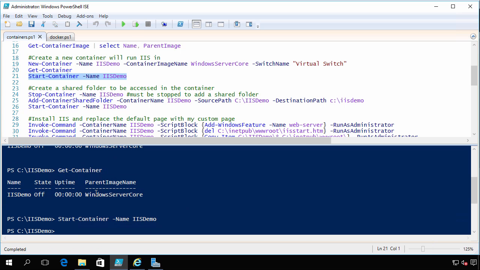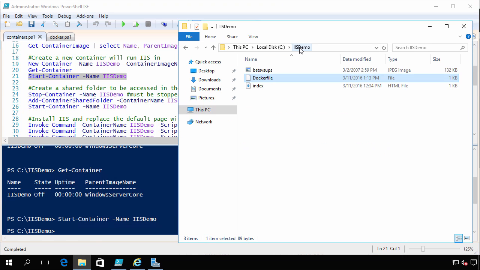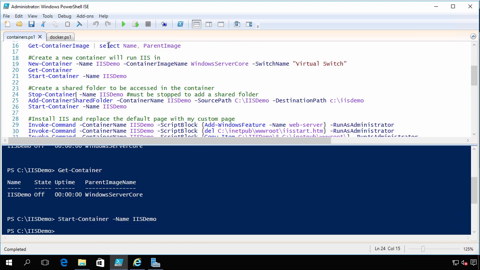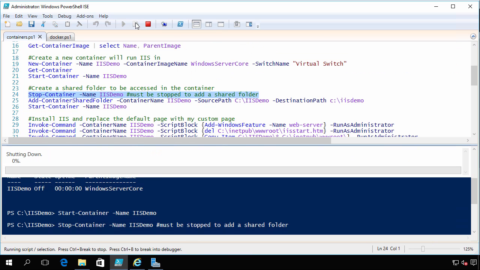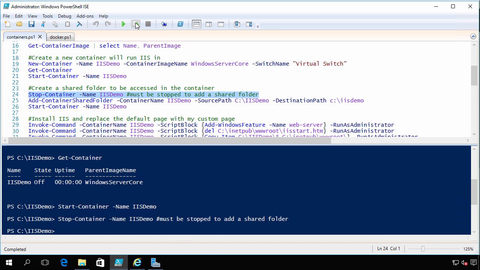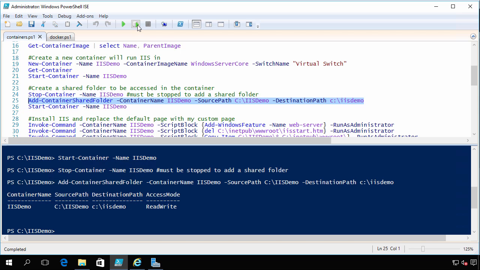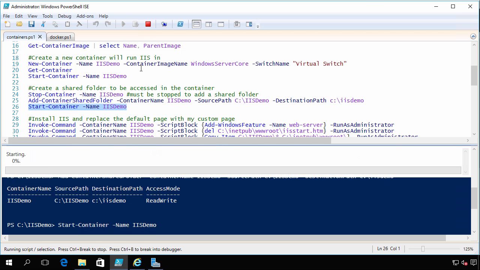Now, actually what I want to do is, remember on my local machine, I have this IIS demo folder. And I want to be able to interact with that. So one of the great features we have from PowerShell is I'm going to add a container shared folder. So my source path and a destination path in the container. In my case, they're the same. So now I'll be able to copy stuff between them.